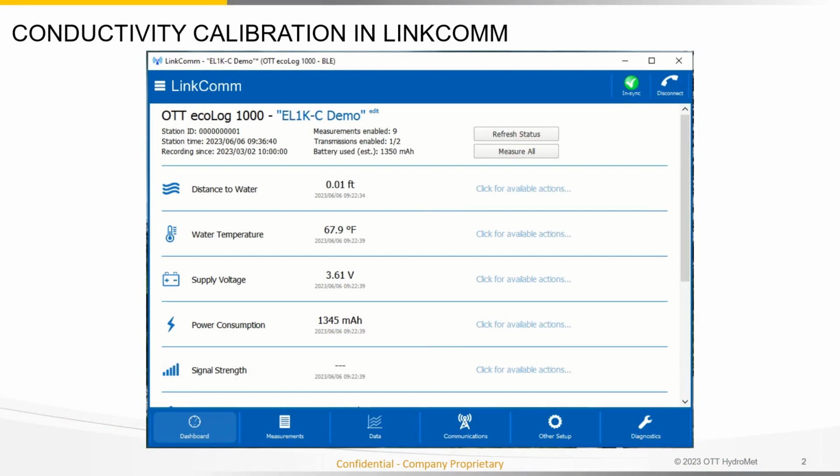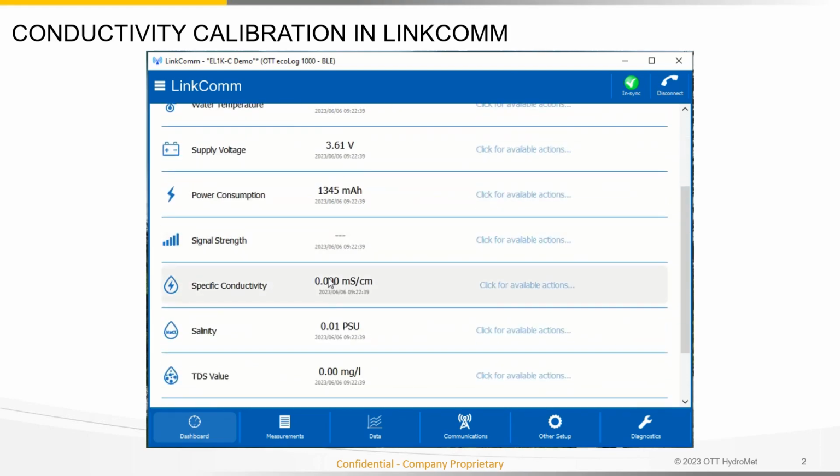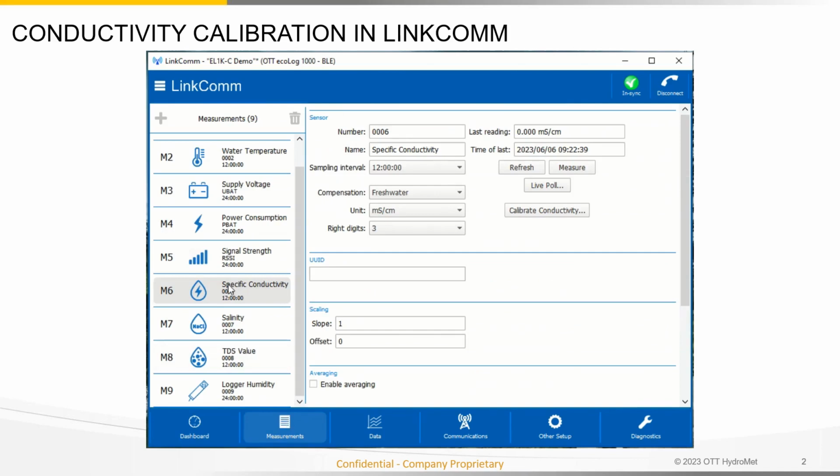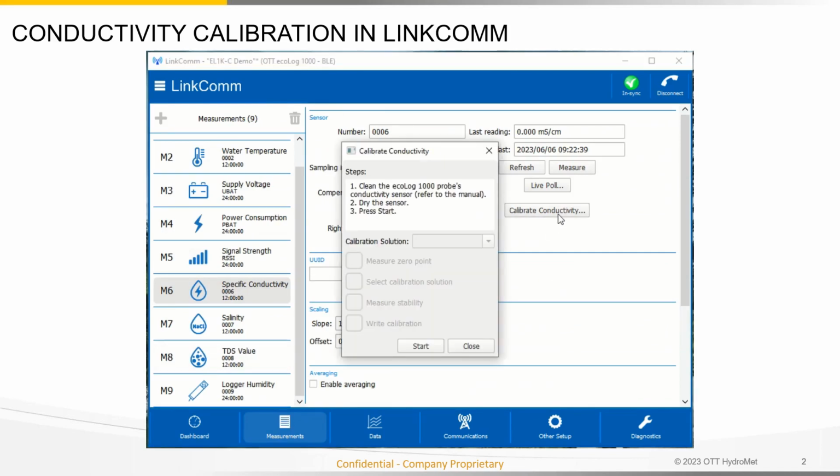Hello, my name is Greg. I'm a product manager here at Odd Hydromet, and I'm going to walk you through doing a conductivity calibration for an ecoLog 1000 in LinkComm. So you can start either by scrolling down on the dashboard and selecting specific conductivity, or you can navigate to the measurements tab, click on specific conductivity, and click on calibrate conductivity. First, it will prompt you to clean the probe and take it out of any solution so the sensor is dry. It will then measure a 0 point in order to start this calibration process.